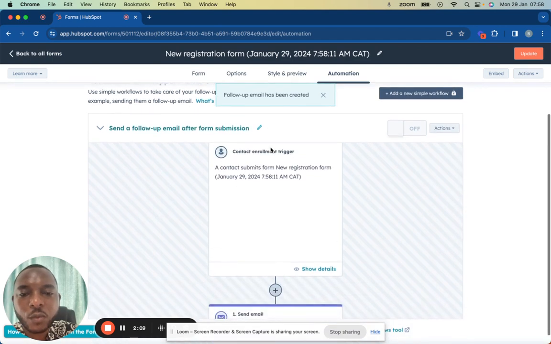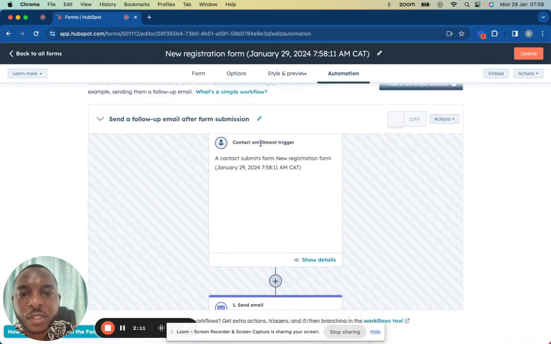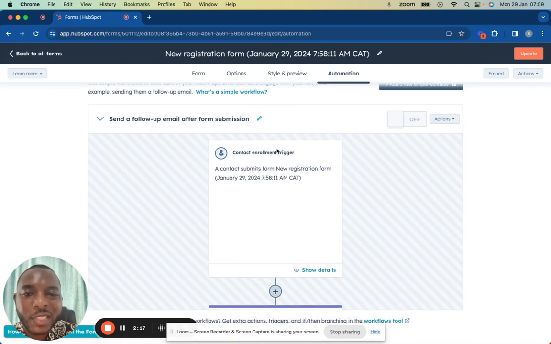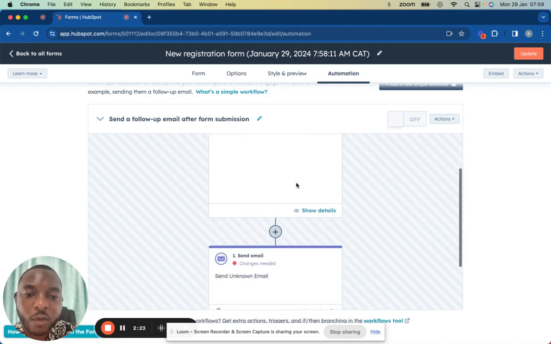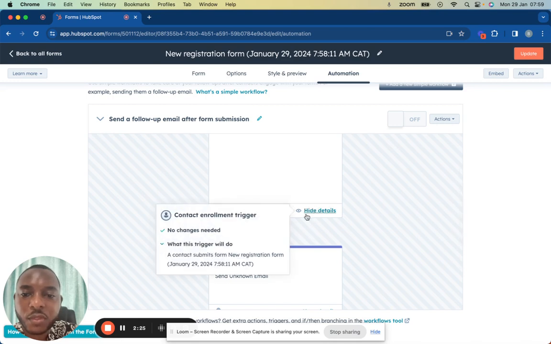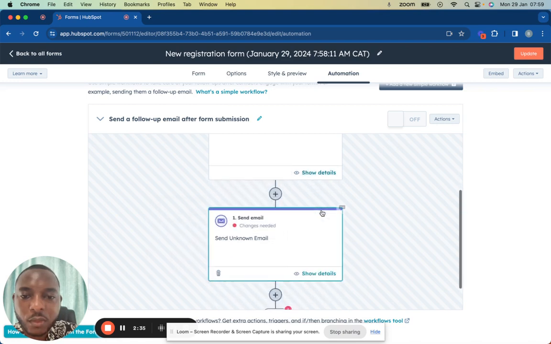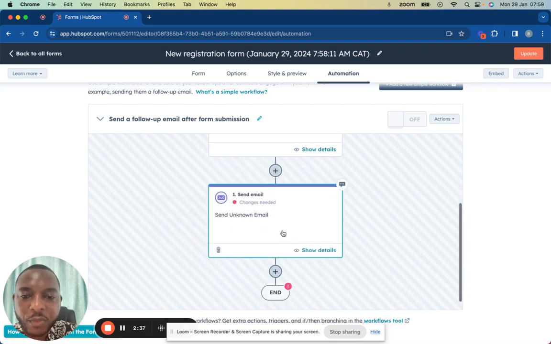Once you create this workflow, as you can see, we have a contact enrollment trigger: contact submits form, new registration form. This trigger means that once someone submits the form, they're going to be enrolled directly in this workflow. As you can see, they show details, no change needed, and what this trigger will do. Here they're already giving us something to do.